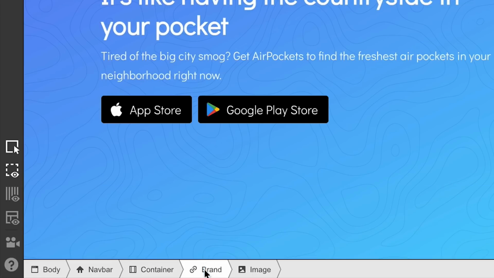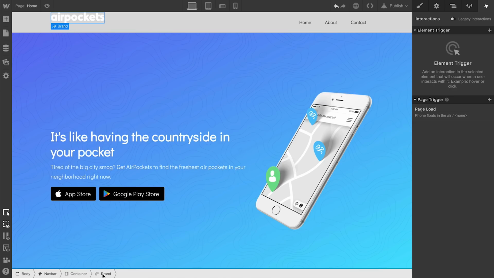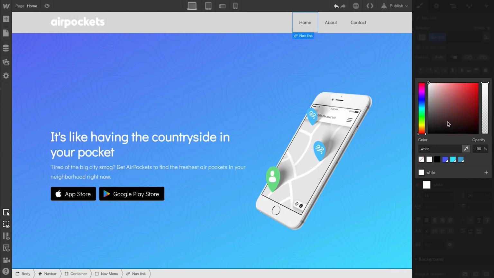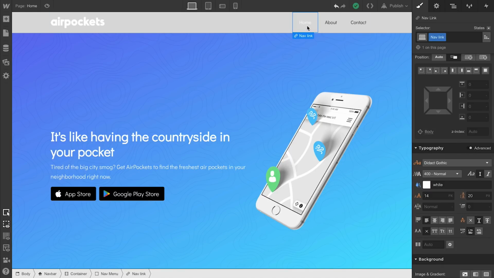In this case we'll use it to select the brand link block, and we'll go over to the styles panel. We can give the logo some breathing room by holding down Option or Alt and clicking and dragging to adjust the padding. To top things off here, we're going to change our nav link itself. We'll change the text color to white, so that it matches the rest of our brand. And we can double click to edit the text here too.